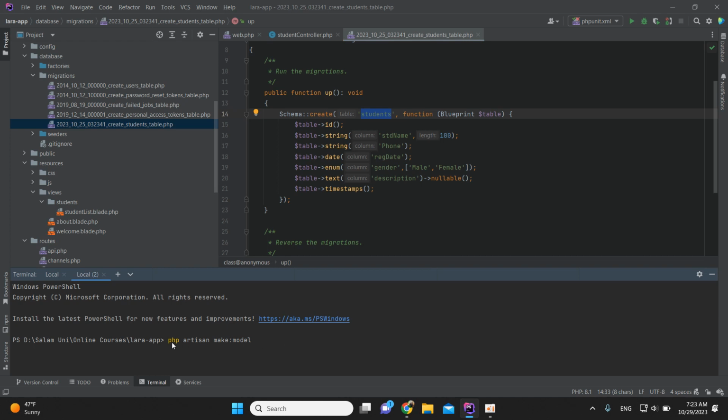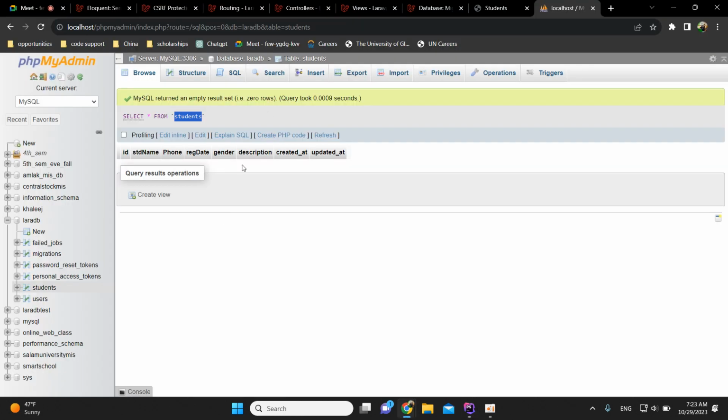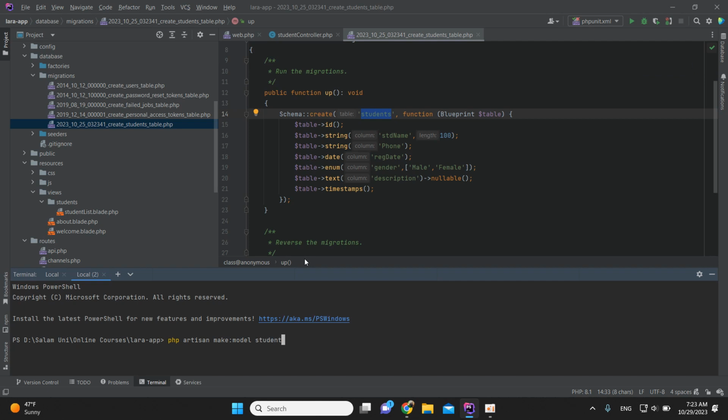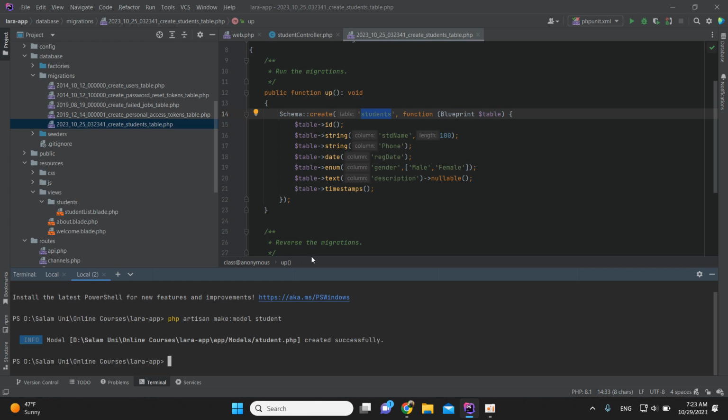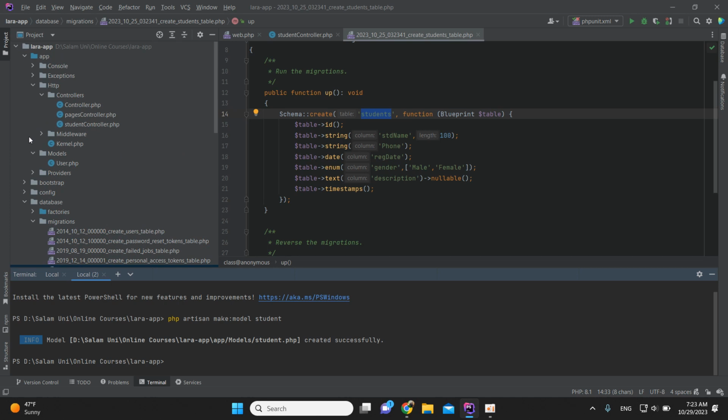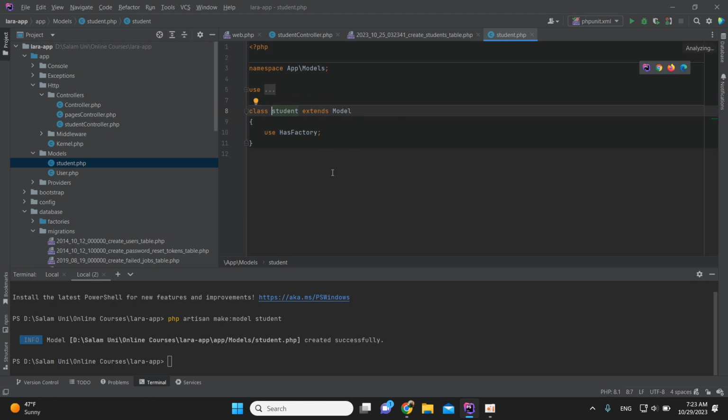See, so I just have to say php artisan make:model and then give your model a name. For example, if I wish to make a model for this students table, I make it Student. That's it. The singular form of the plural table name should be the name of your model. Now if you hit enter, it will create a model in this directory, and if you go to your Models directory and refresh, you will see a new model called Student.php.